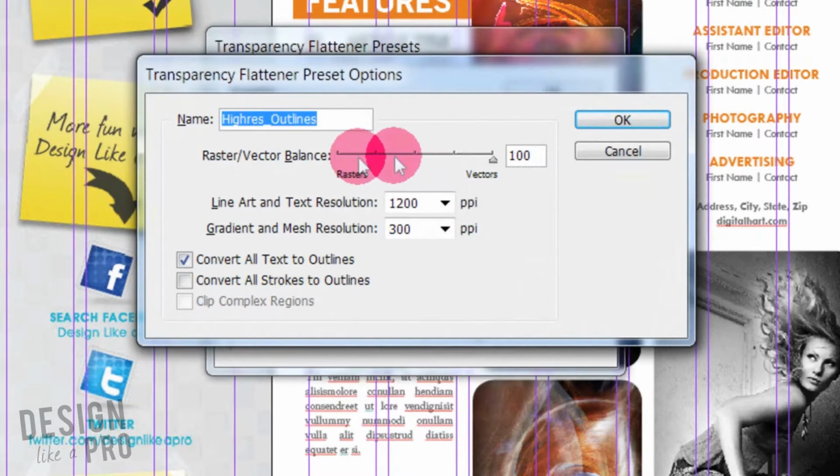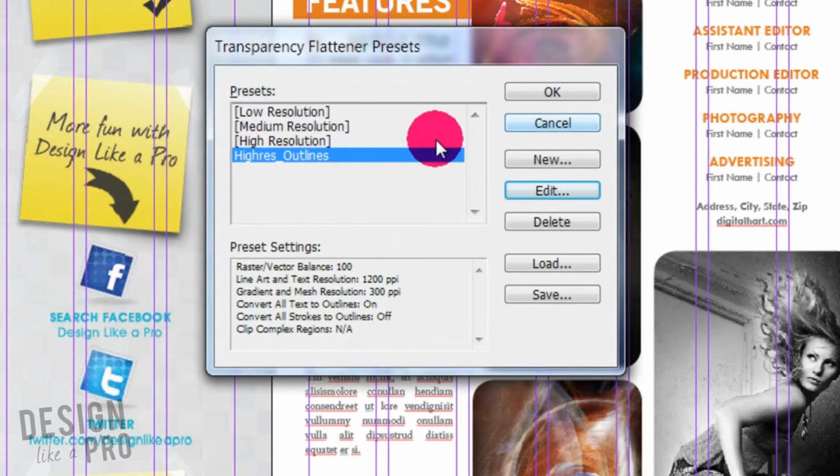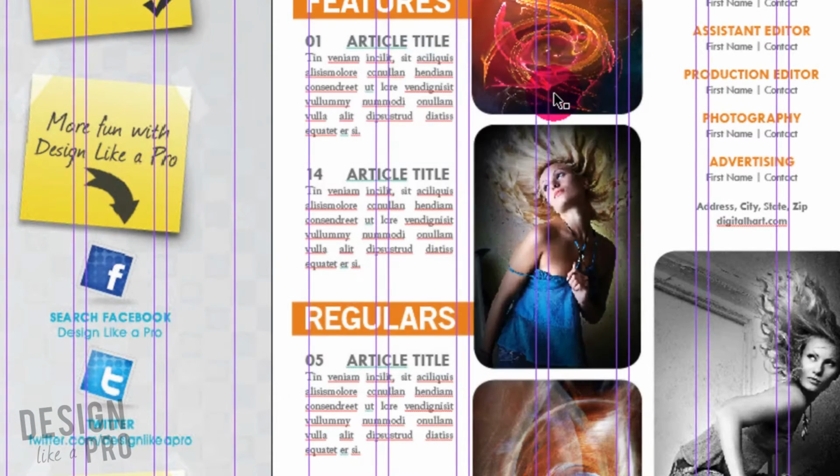But you would give it a name, make sure that everything appears maxed out 100, line art and text is 1200 ppi, gradient and mesh resolution is 300 ppi. The only thing that you're going to check is convert all text to outlines. In the other presets, this is unchecked, but we want to go ahead and check this. This is that crucial step when we choose this preset in our PDF that's going to convert all that text to outlines. And then you're going to hit OK.